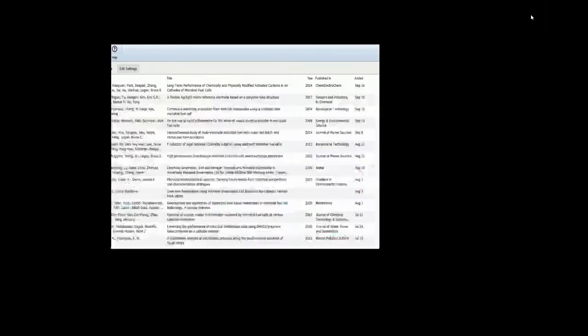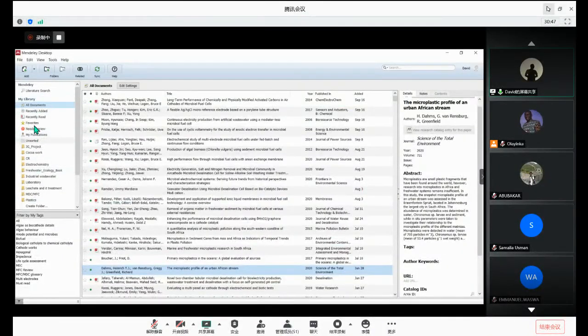On the left-hand side, you also have your organization. You have your folders and certain tabs that are very vital for you. The recently added documents, the recently read documents, all documents, some of the folders that you have created, and the groups that you belong to. And here are some important things to help you when you are trying to look for a particular document that you have added. We'll go into details.